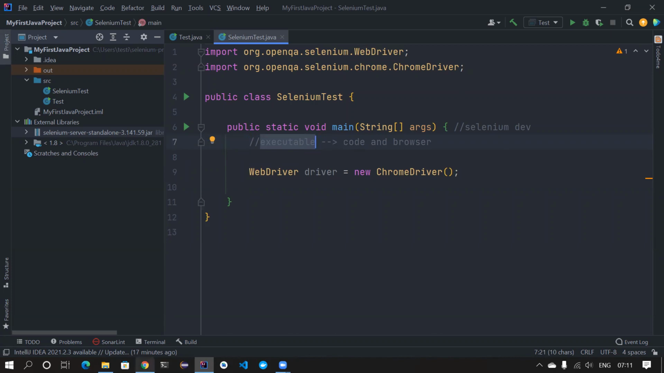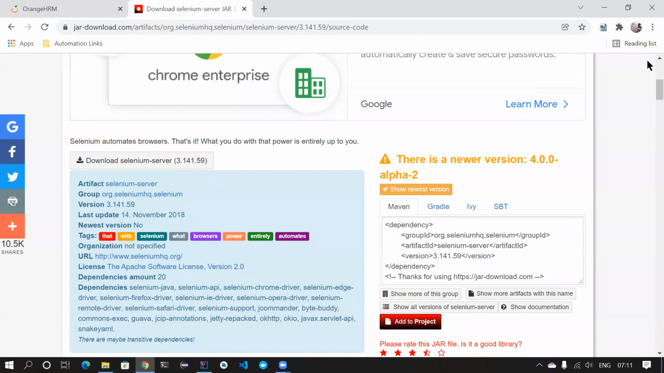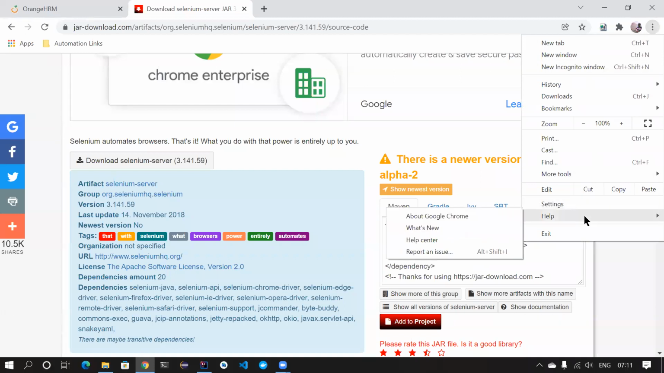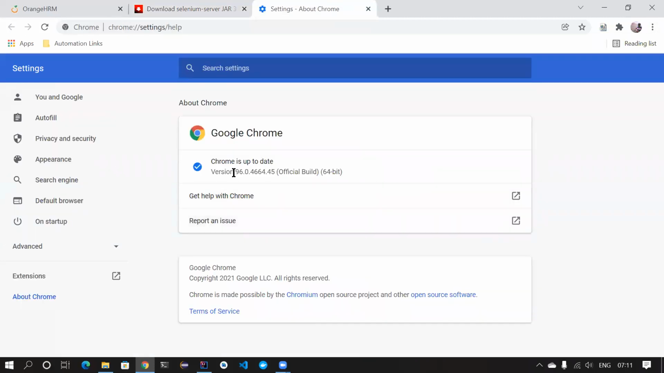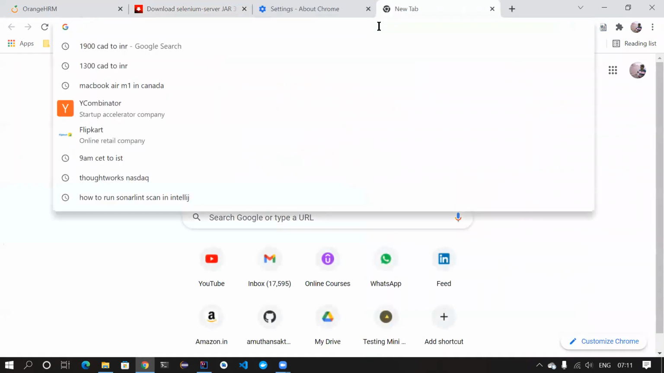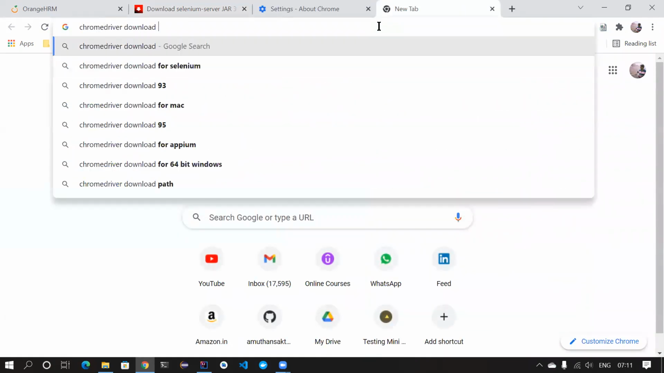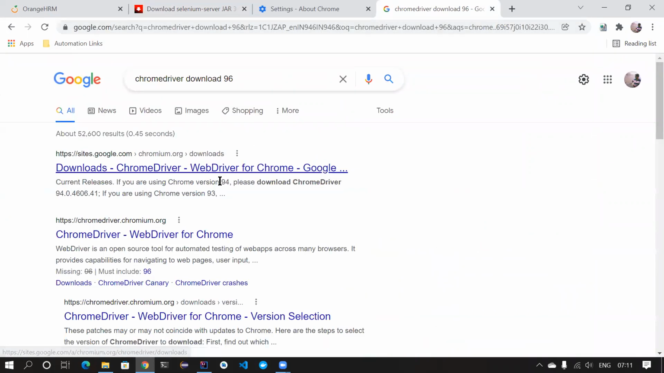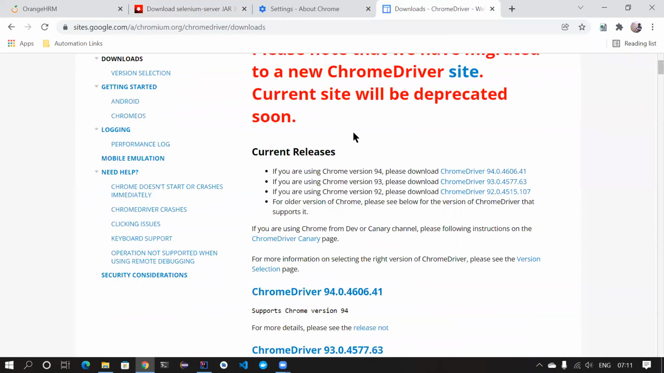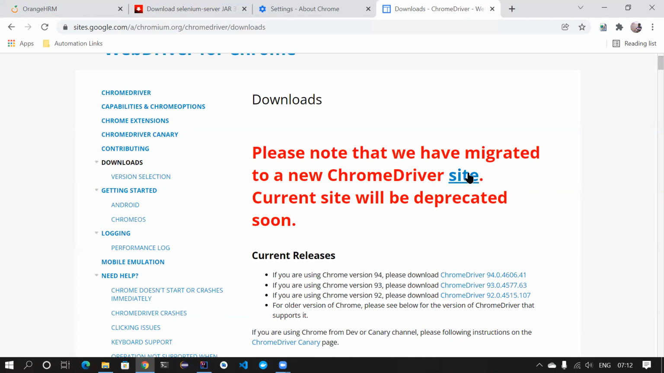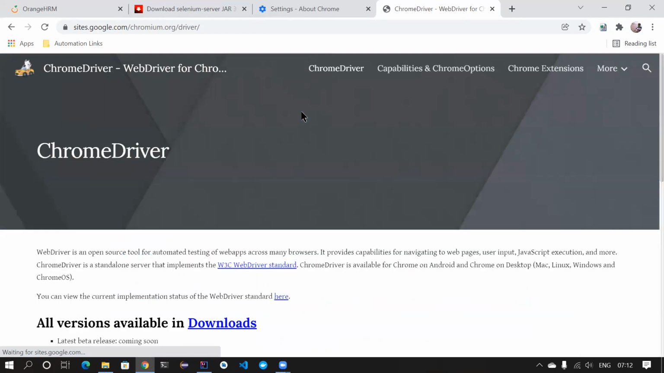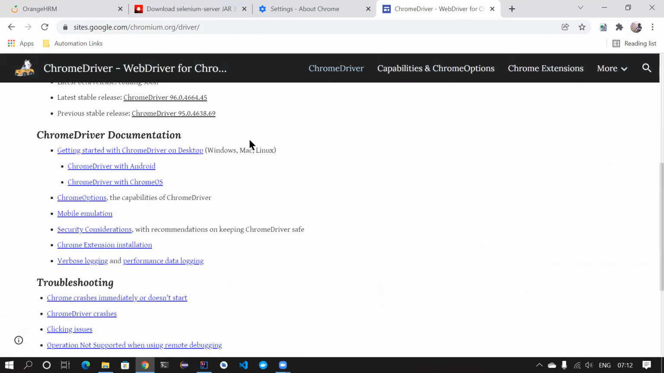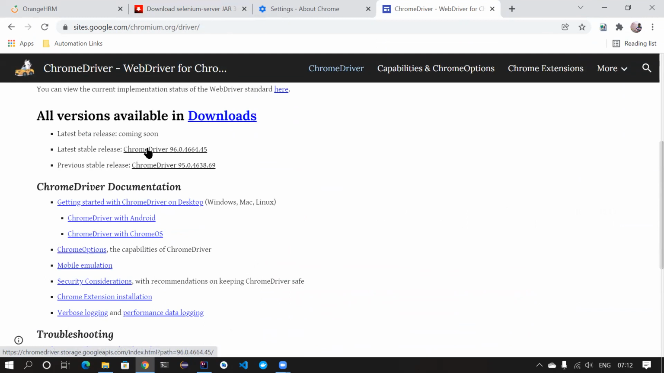Okay, for that you can again go here, and you need to first check your Chrome version. Okay, you can go to about Chrome, and mine is now 96, so I can just go and search for Chrome driver download 96 version. Right, you can go to this site. So now we have only for 94, it seems. So they have migrated to a new site. So let's go there. And if you notice, this is the latest stable release, and I'm gonna click on this.